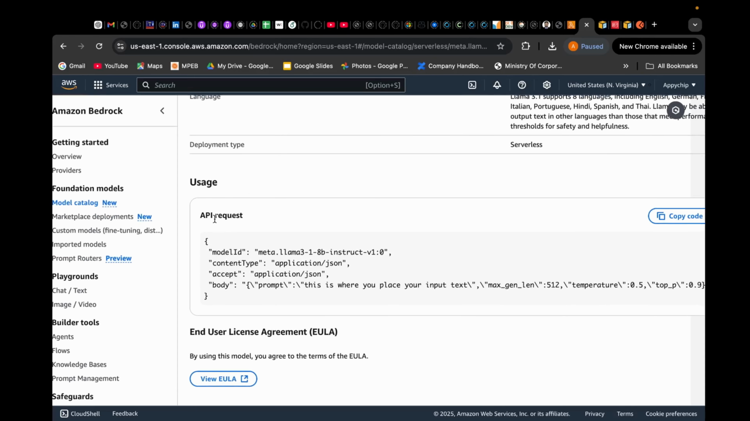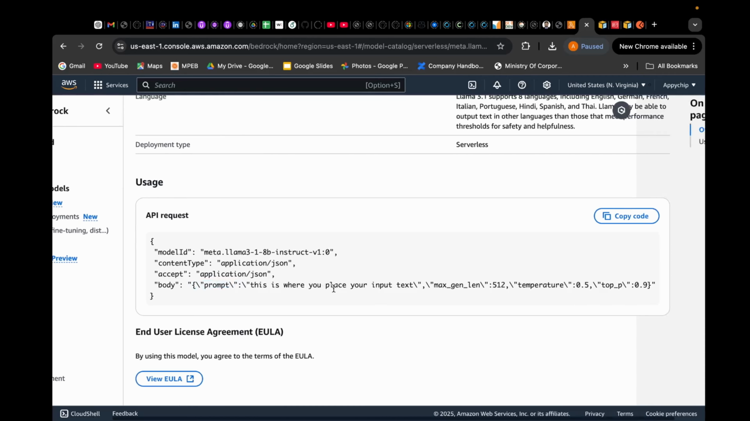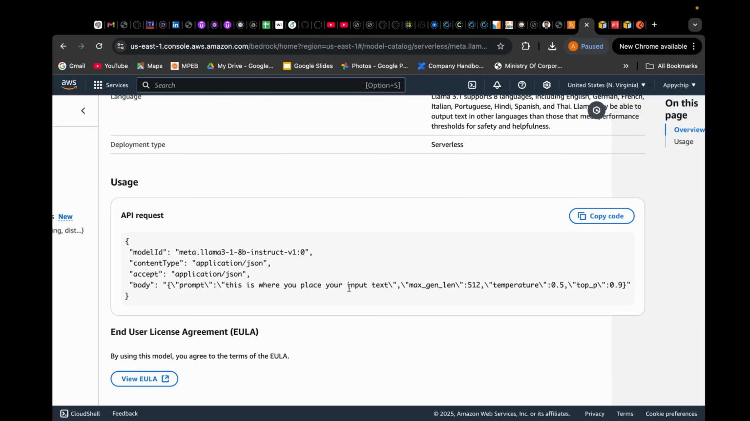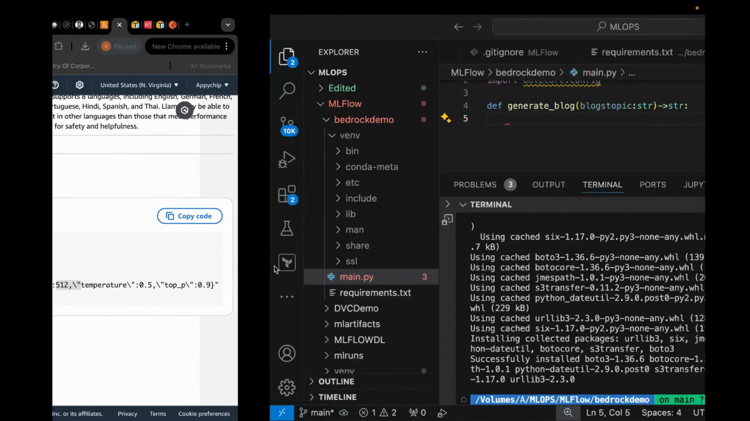Now how can we use this? This is the API request which has the model ID. We will need all this information in our code: the content type, the content that it accepts, and the body. We need to write the prompt, and this is how the body is going to be. This is where you place your input text, and the max generation length is 512. So we will use all this information.